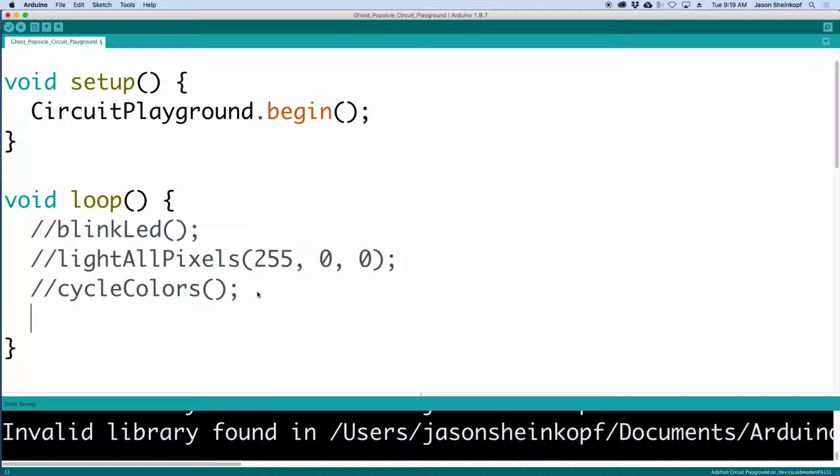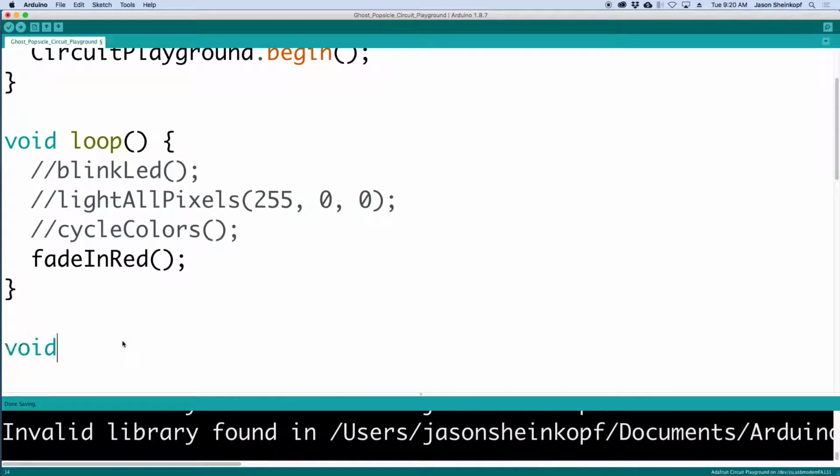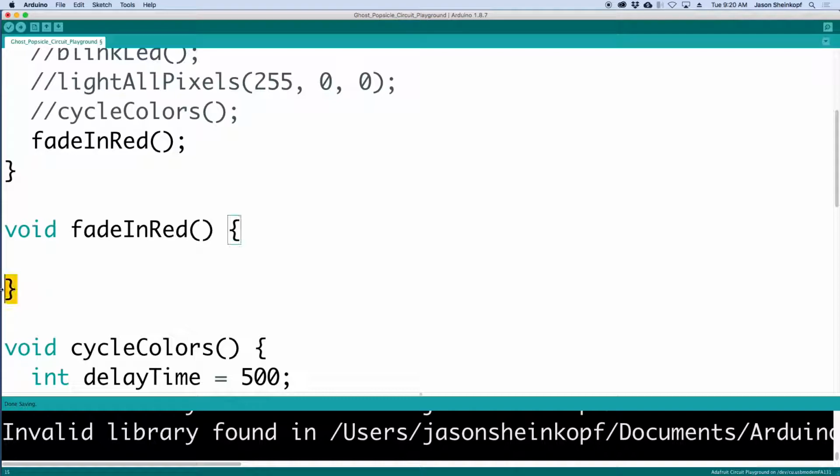And we're going to do another one. We're going to write a function called fadeInRed, open, close, semicolon. When you're telling these functions you want them to run, you put an open, close, and then a semicolon. Now down here, outside of the void loop, we're going to write the function void fadeInRed, open, close. Because we actually have to type something in there, now we put the curly bracket, hit enter, and it automatically generates the second curly bracket. This is where we're going to type everything.